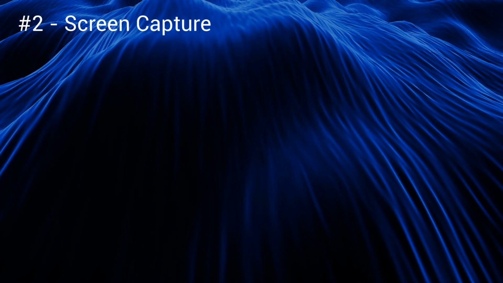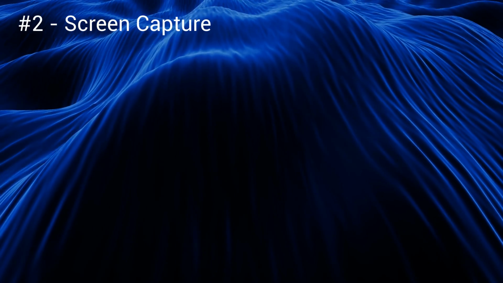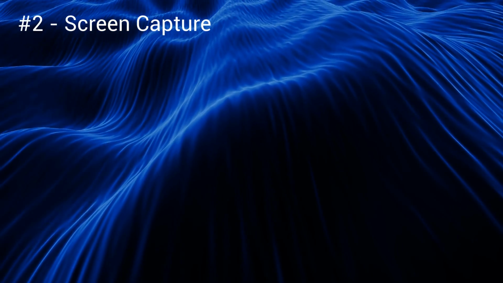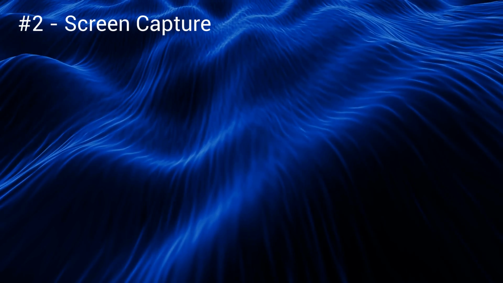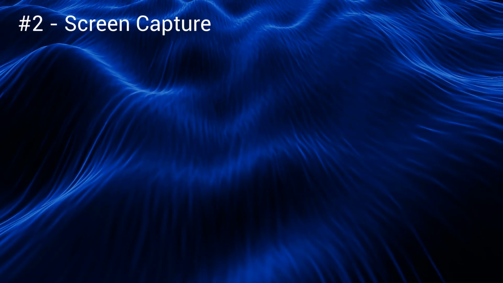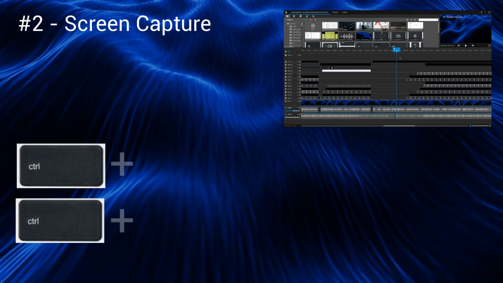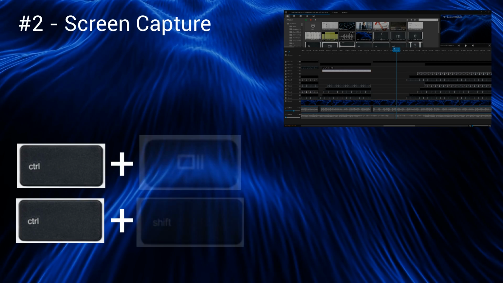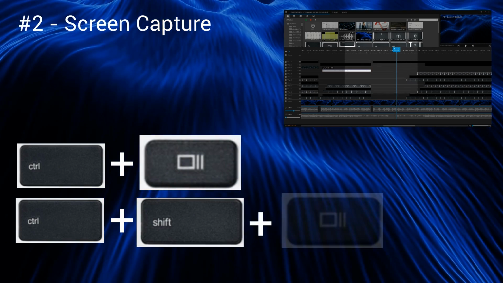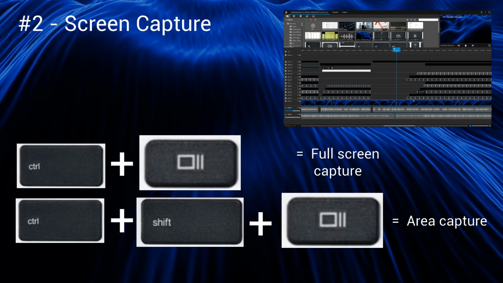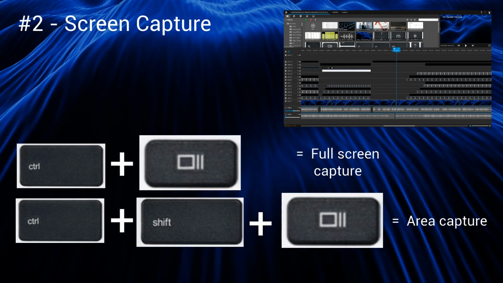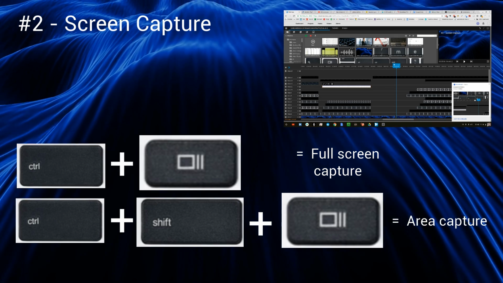Number 2. Screen Capture. I don't know what I did before without screen capture. About 5 times a day I capture a screen or part of a screen for later use. To capture a full screen, press and hold the Control key and press the Switcher key. If you only need to capture part of a screen, press and hold the Control key, the Shift key and press the Switcher key. The screen will turn a little gray.